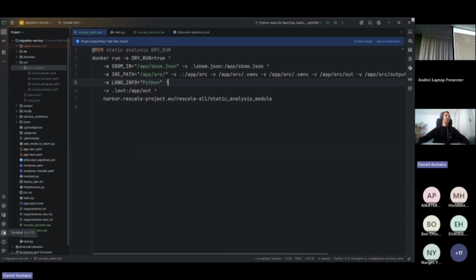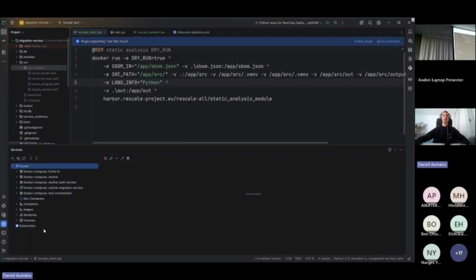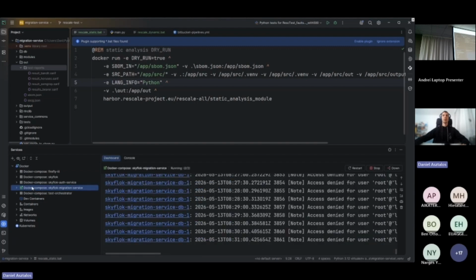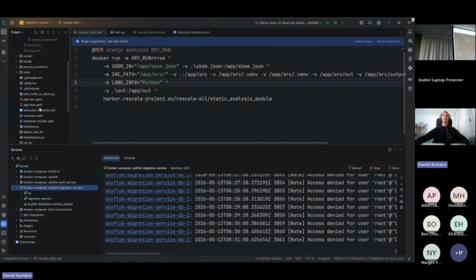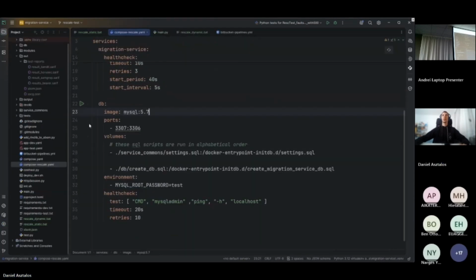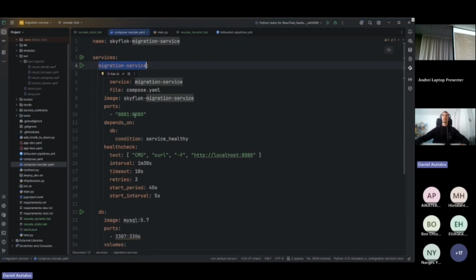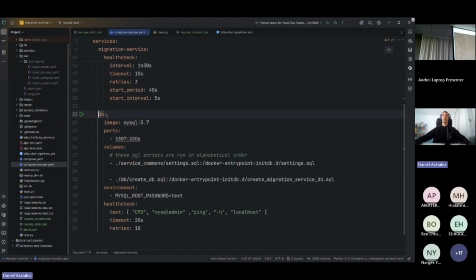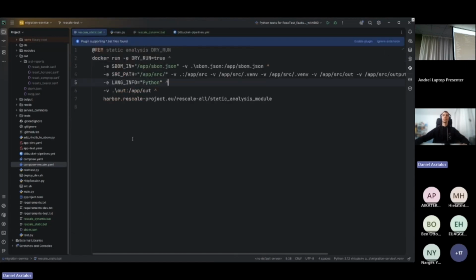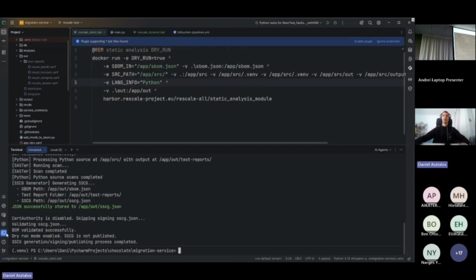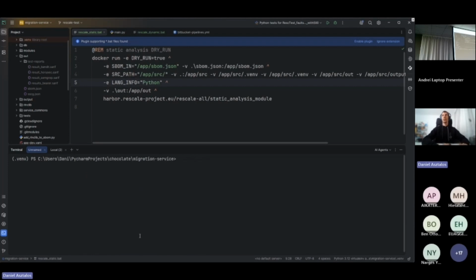The dynamic analysis needs a running service instance. So I have it already running in Docker Compose. I have a Docker Compose file here that runs the migration service and MySQL database for this service. And I can now start the dynamic analysis.